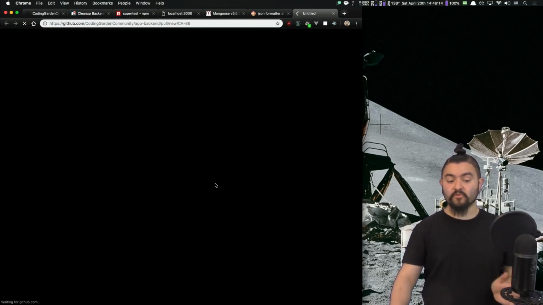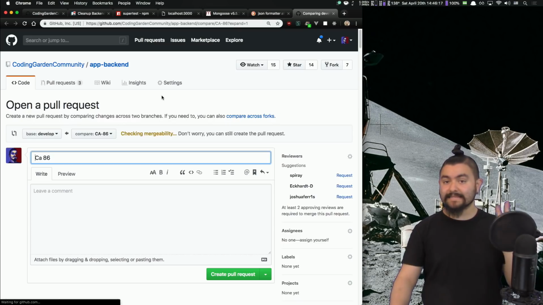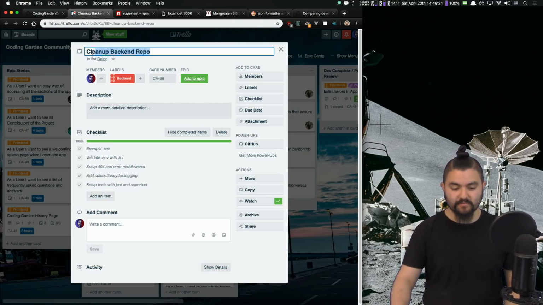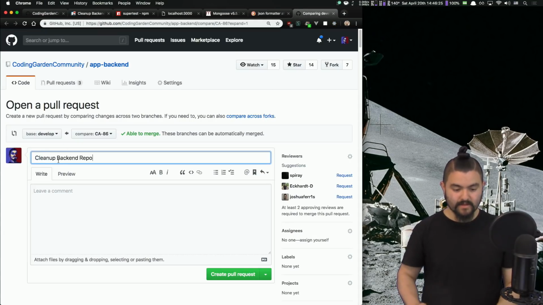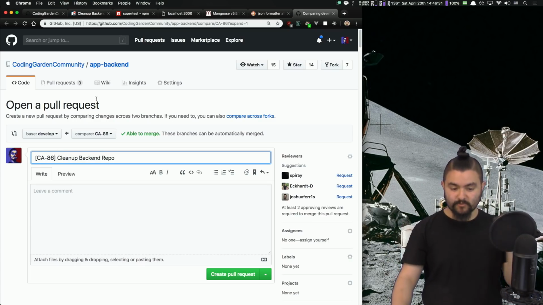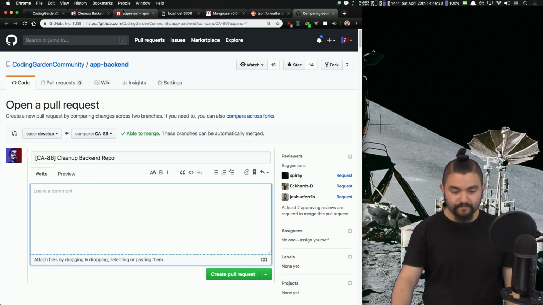And then I'm going to open a pull request, and then I need at least 2 approving reviews before this thing will get merged into the develop branch. Typically, I like to have my pull request have the name of the ticket, so that way, at a glance, people can instantly see which ticket we're talking about.